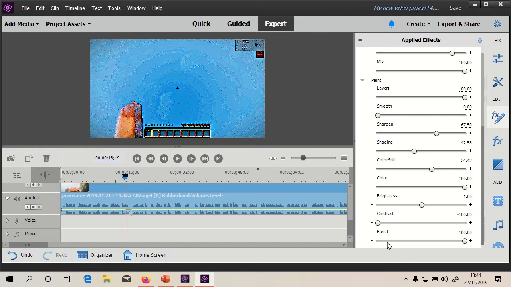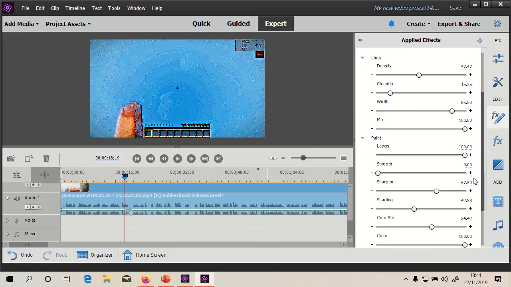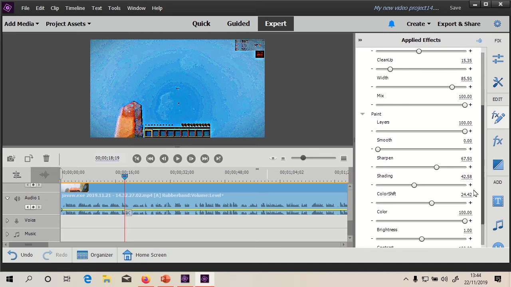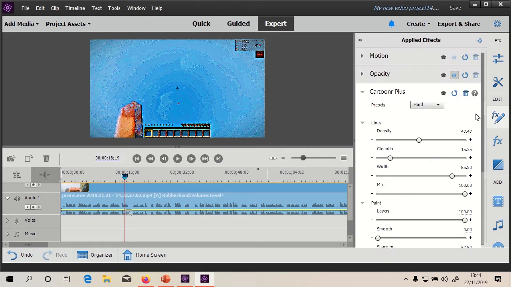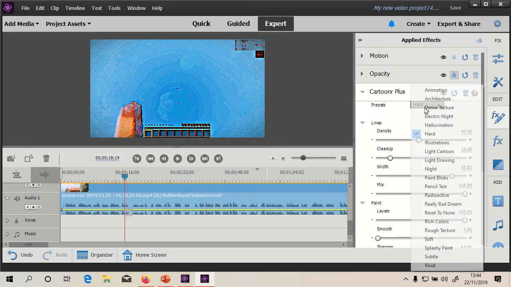And interestingly, I lowered the contrast massively, and the blend is at 100. Just looking at my settings, and of course we put the color at 100 as well. All right, so let's remove that one and try something else.